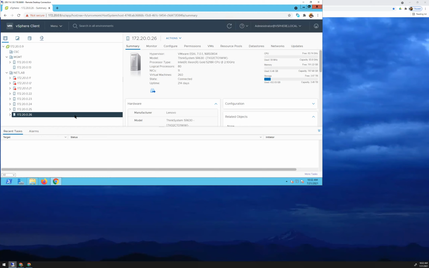Anybody have any questions over this infrastructure? Every now and then I get questions as to how I deployed it.